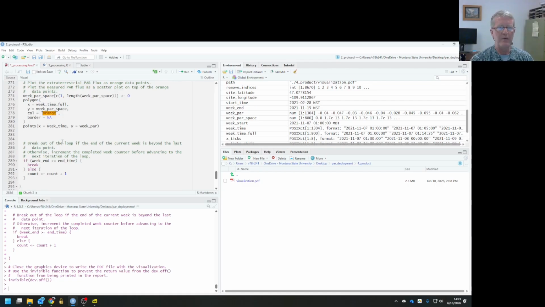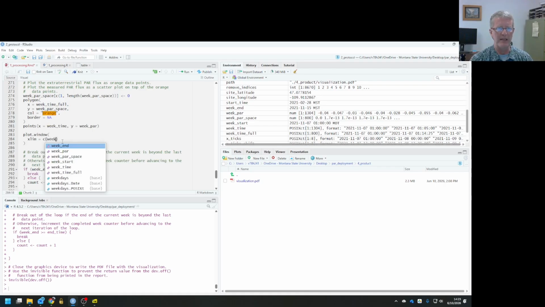Now, ultimately, if we want to put something that's right on the edge of our graph and we don't want to think about what point that is in terms of how much par that would represent, we again want to call plot.window and reset our xlim and ylim so that we still have a time scale on our x-axis. So our xlim minimum and maximum are going to be the week start and the week end.